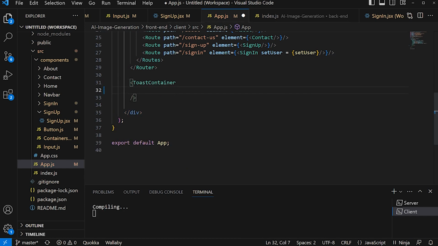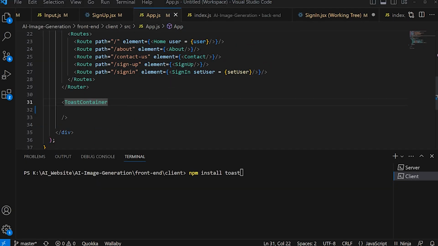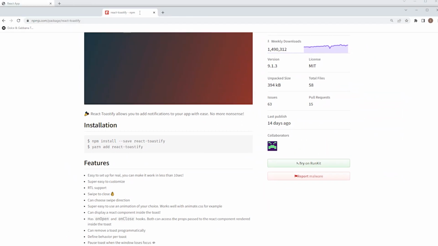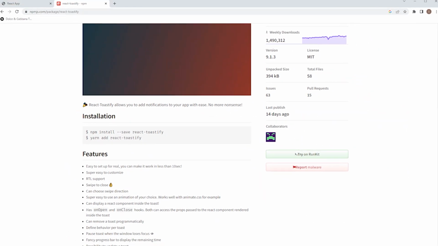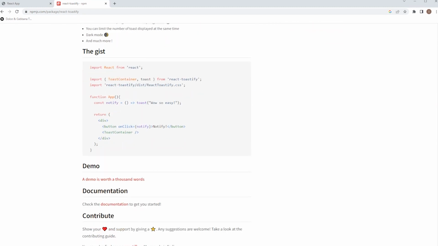There we go. Okay, so toast container is going to be what we actually use to produce the notifications. And if you do not have toast, you can do the following. Here is their website actually. So let's put it over here. And you can just say npm install react-toastify. After that, you can read over here.